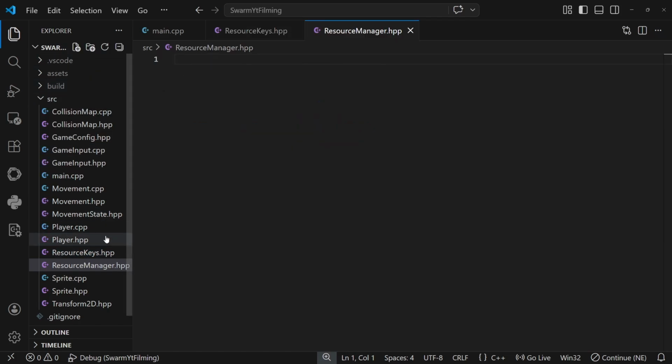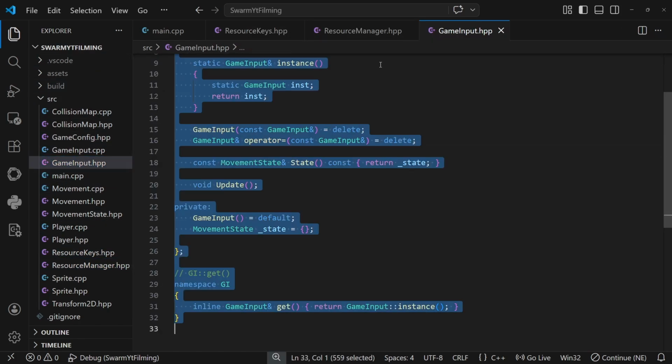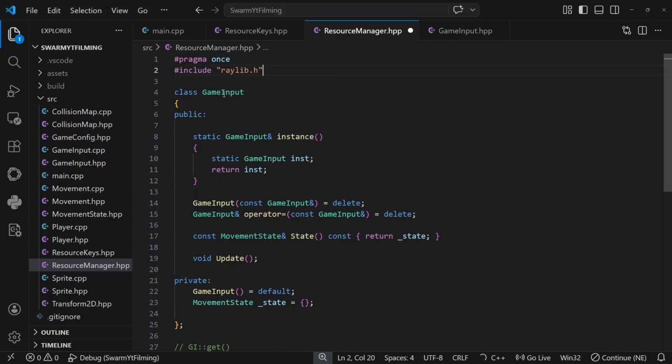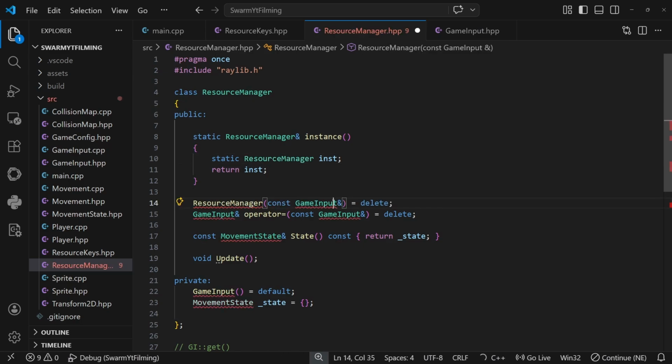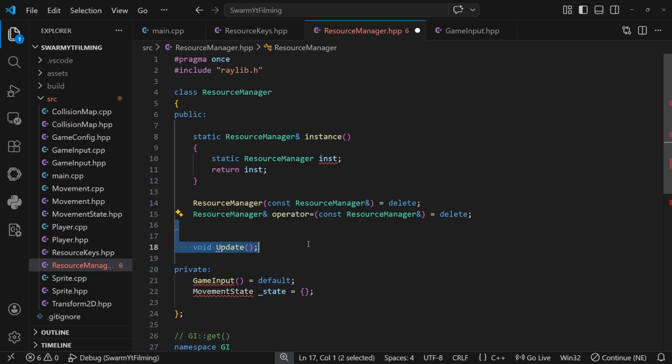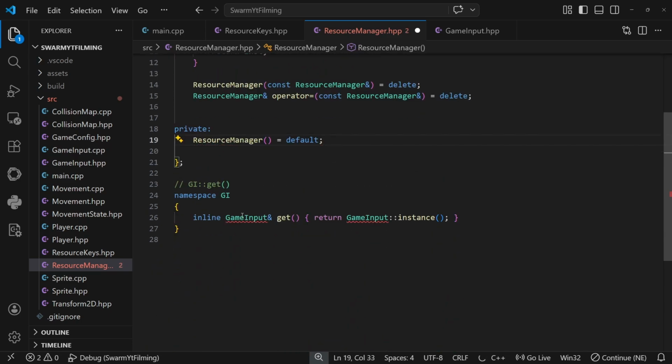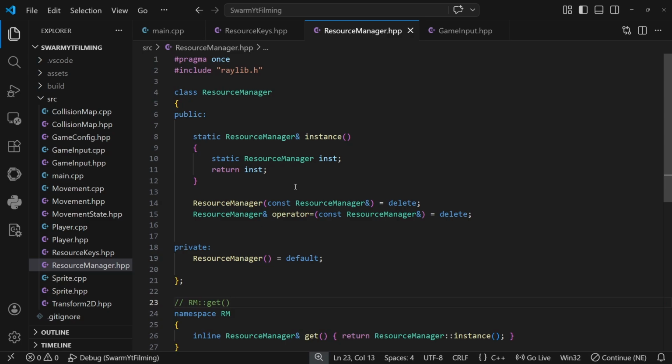I'm going to be really naughty here and open up the gameinput.hpp, copy everything inside there, and paste it inside the ResourceManager. Then we can get rid of the movement state because we're not going to need that, and I'll change all of the names of the class inside here because it's basically boilerplate, the same stuff. We don't need the update on here either, and we can change this here. Down the bottom here, we'll call this RM for Resource Manager, and I'll put an RM here. Okay, so that's set up our singleton for our Resource Manager.